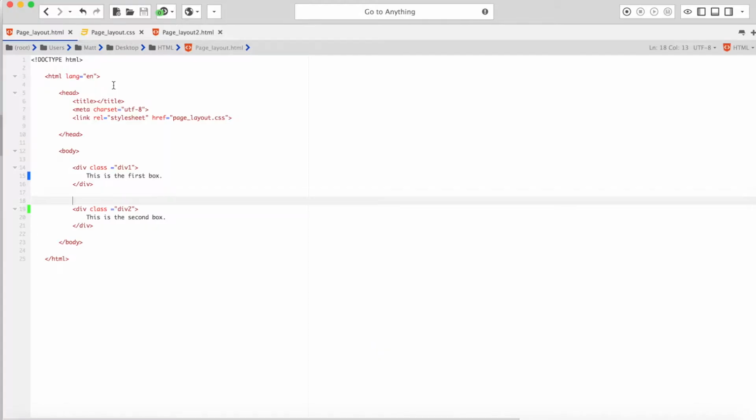Okay, now I'm going to introduce something called normal flow. Browsers render your web page code line by line in the order it appears in the HTML document file. This processing is called normal flow.